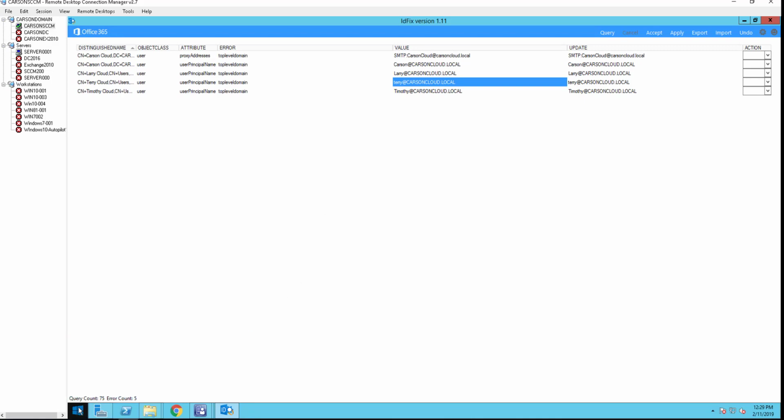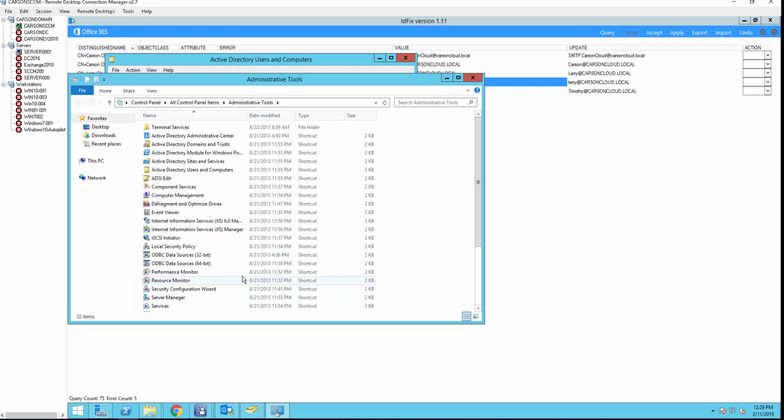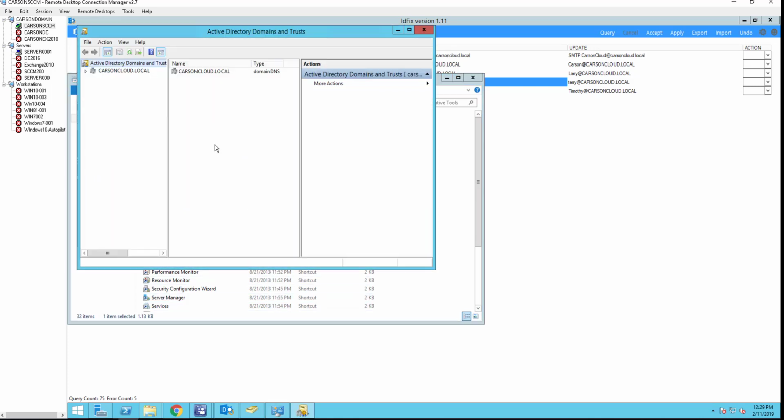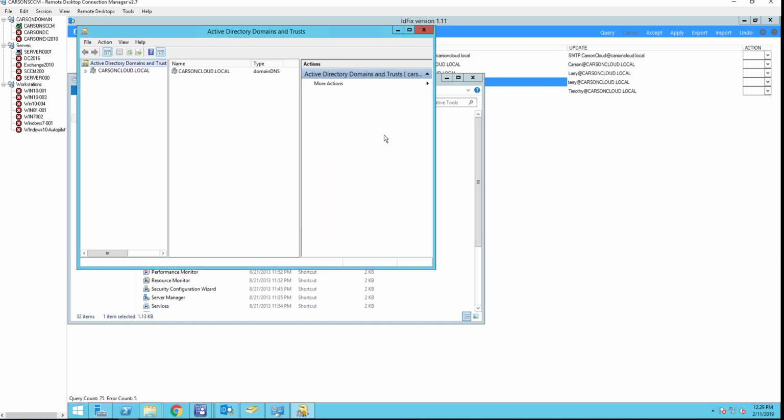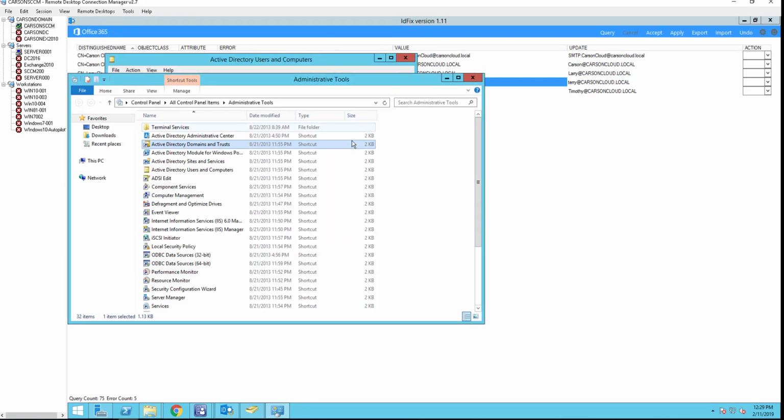So now let's go ahead and go into the, oops, wrong one. Go to Administrator Tools and under Domain and Trust, click on Domain and Trust. At the top level here, I want to go to Properties. Right here, you need to add your routable domain. So in my case, it's carsoncloud.com. I'm going to add that. Click OK. I'm going to close it out.